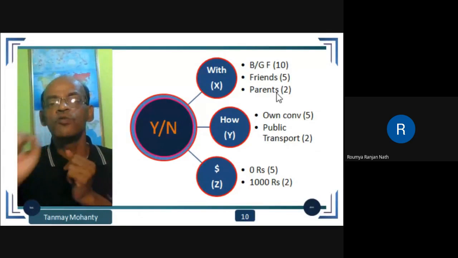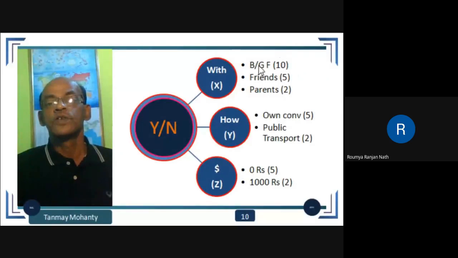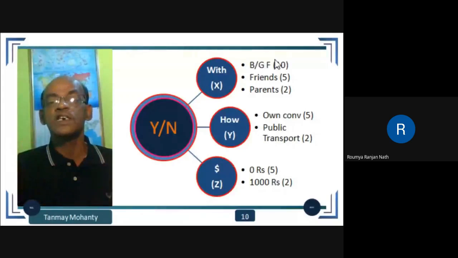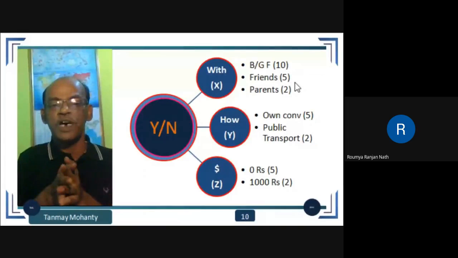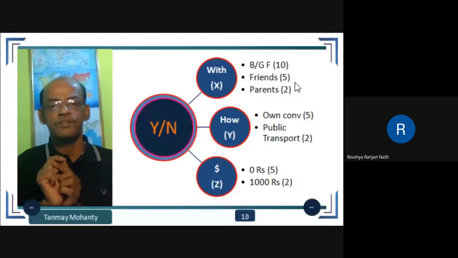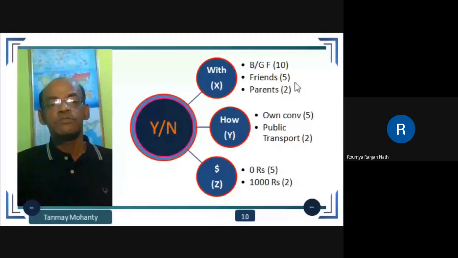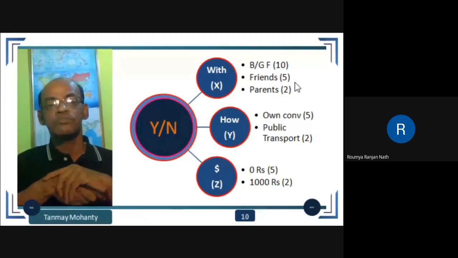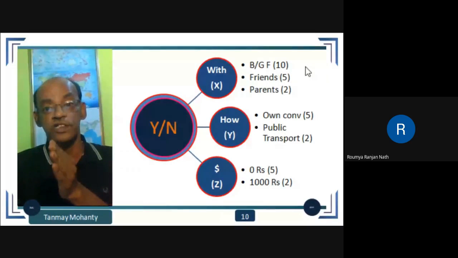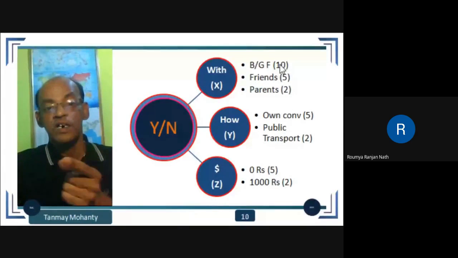If we are being accompanied by our boyfriend or girlfriend, we are giving a weight of 10. If we are being accompanied by 4-5 close friends, we are giving a weight of 5. If we are getting company from our parents, then we are giving a weight of 2. This weight assignment we are doing based on previous learning or based on our experience.